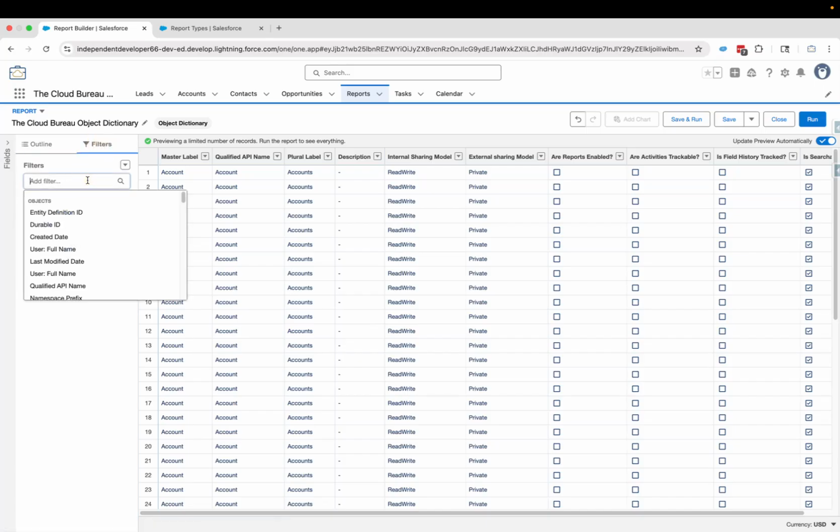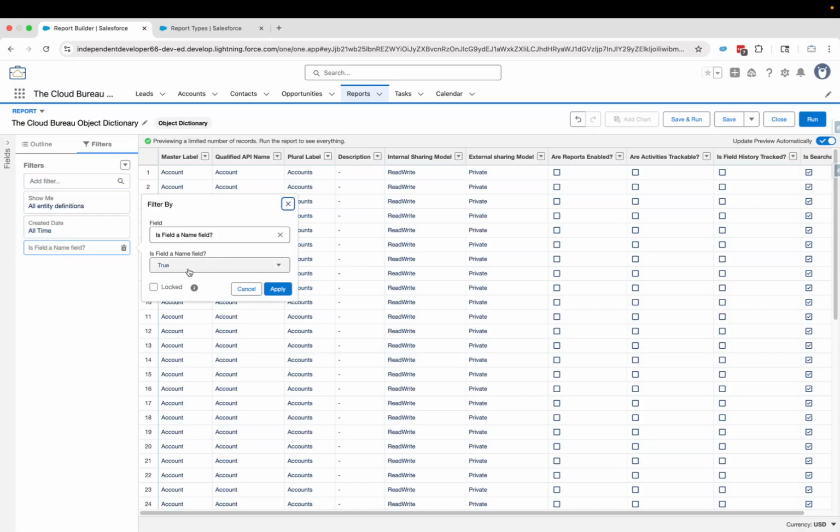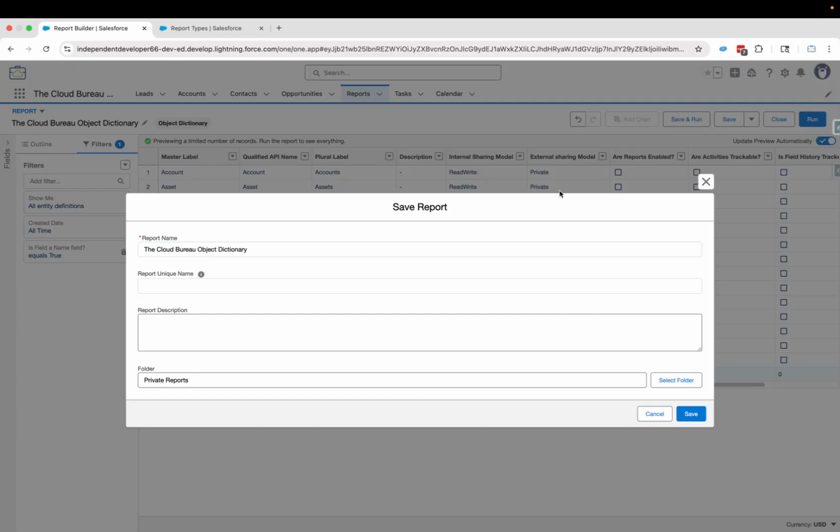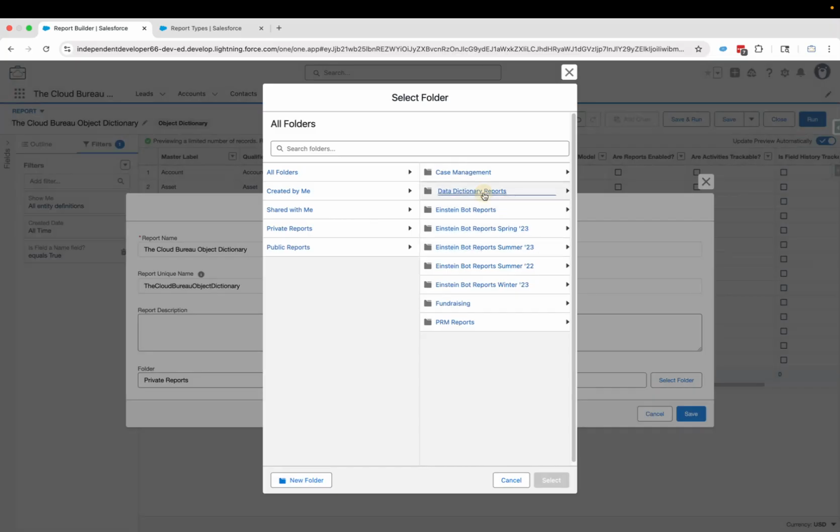We're going to head over to filters, and we're going to get that is field a name field, and we'll say true. What that's going to do is bring us down to one row per object, because we're only looking at, again, in the background, the field definition for the name field specifically. Let's save and run this and see what it looks like. I'm going to clean up the unique report name. And we'll store this in our data dictionary reports folder.